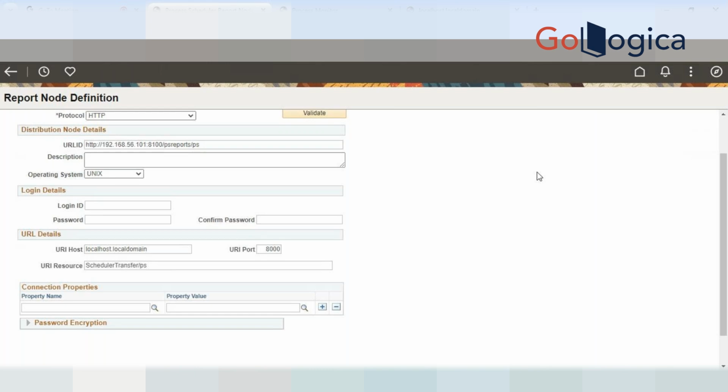So URL ID is totally different from the URI host and URI port that you provide. URI host and port is the actual web server responsible for transferring the files, and this URL ID is the URL with which you are going to view the logs. So in a load balancer setup, for example, this URL will be the end user URL, the load balancer URL. It has nothing to do with your web server. Whatever URL the end user uses, that URL will come here in URL ID.